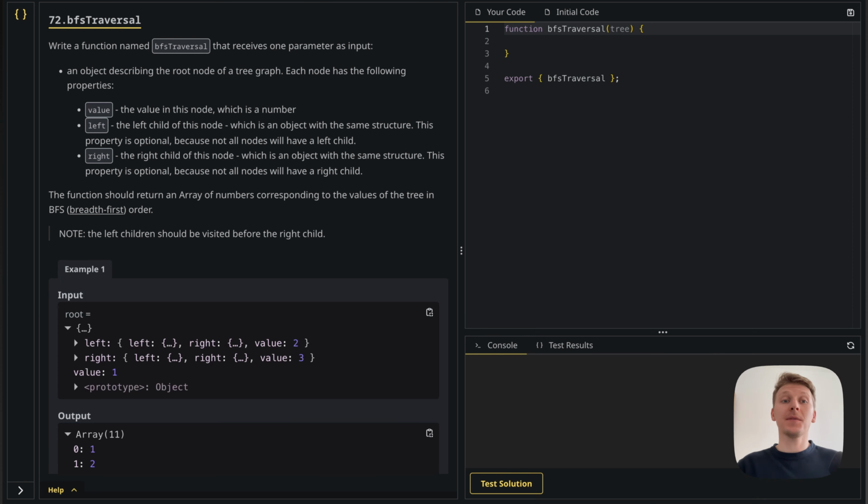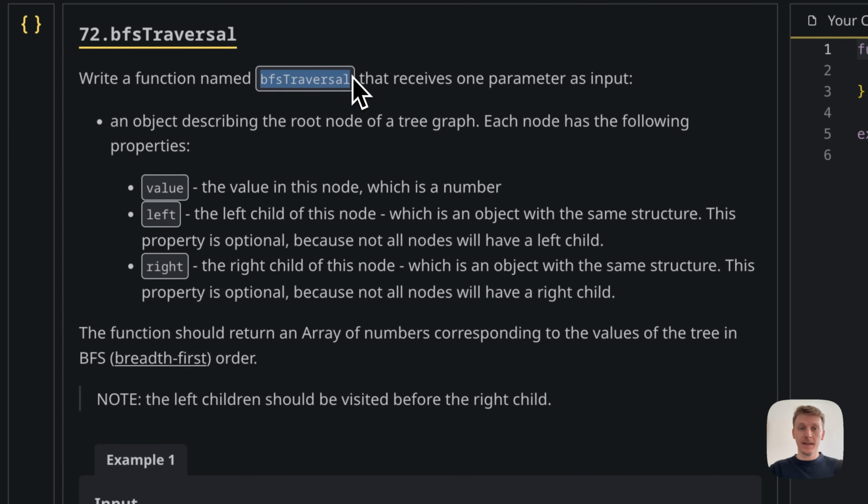In this one, we need to write a function named bfsTraversal that receives one parameter as input. This parameter is an object describing the root node of a tree graph. Now, each node inside this tree has the following properties. It has a value, which is a number. It has a left property, which is a reference to the left child of this node, which again is an object with the same structure. But this property is optional because not all nodes will have a left child. There's also a right property, which is a reference to the right child of this node. But again, this one is optional because not all nodes will have a right child.